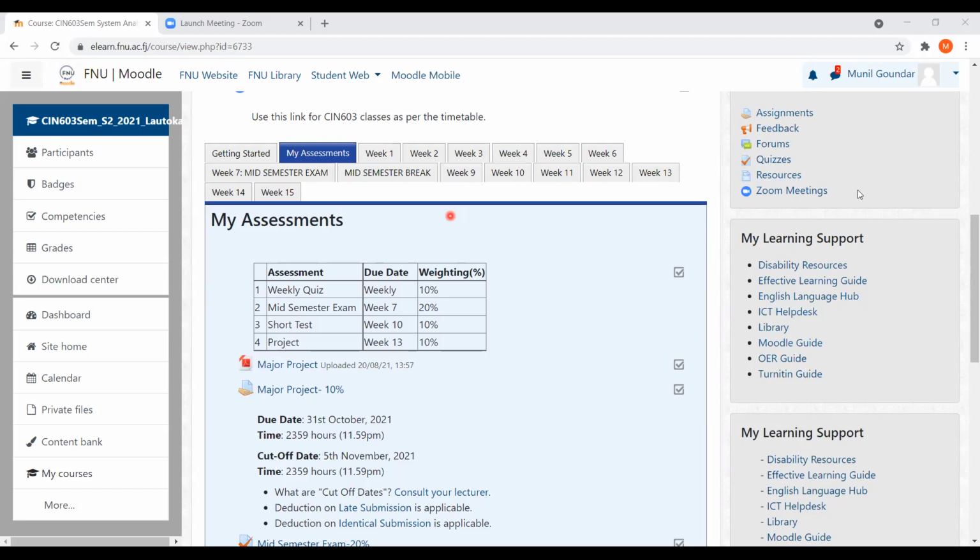Question number 2. Explain the following terminologies. Give a colon and move to the next line. So the first terminology is entities, E-N-T-I-T-I-E-S. Entities.